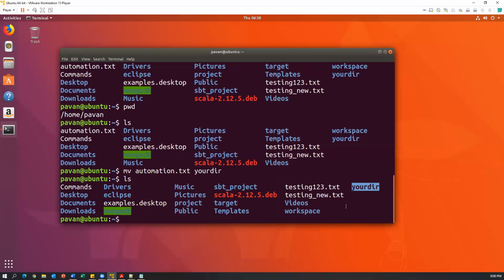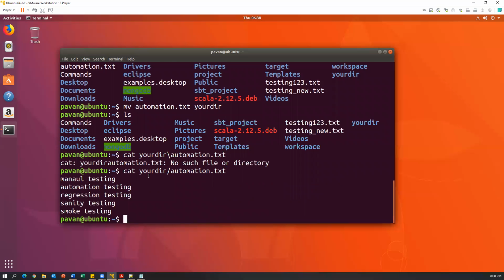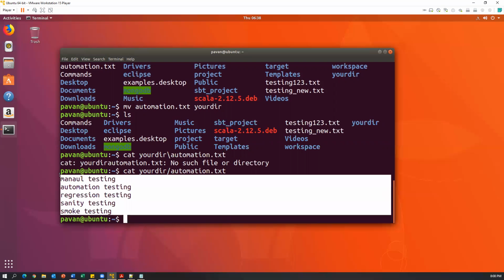Now I want to see whether that particular file has moved to yourdir or not. So what we can do is say cat yourdir, inside the folder, what is my file name? automation.txt. When I enter this, it says no such file or directory. So we have to give the proper command: cat yourdir/automation.txt. Now we can see the content. In Linux or Unix environments, we always use forward slashes. So yourdir is the directory name, and inside it the file is available, so I got the content.